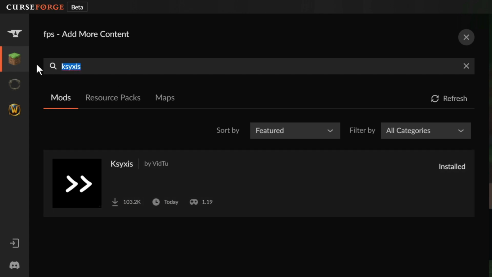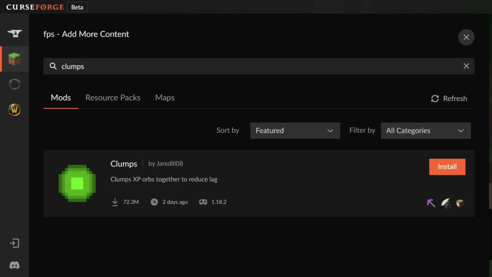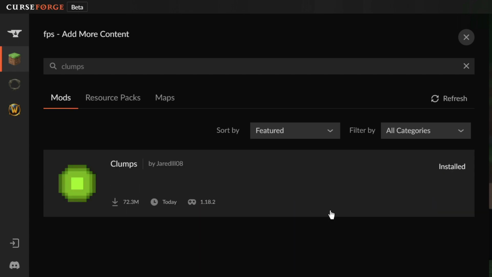The final mod I would recommend that you guys get is called Clumps. So in your search bar, just type in Clumps, and as you guys can see, it says clumps XP orbs together to reduce lag. So if you guys are finding yourself surrounded by a lot of XP orbs and you are picking them up and you notice that your FPS dips or you do notice some lag, then this mod will basically clump those XP orbs together to actually have less of an impact on your performance. So hopefully this should also reduce your lag. So let's go ahead and install this as well.